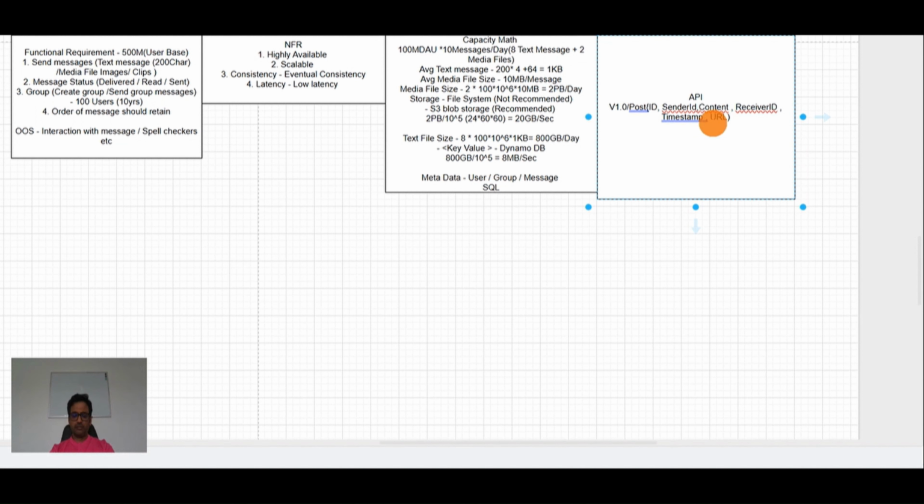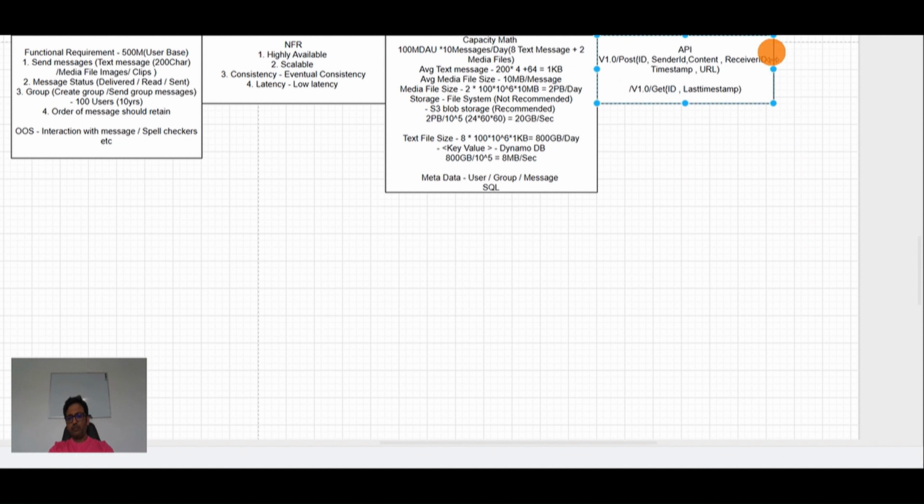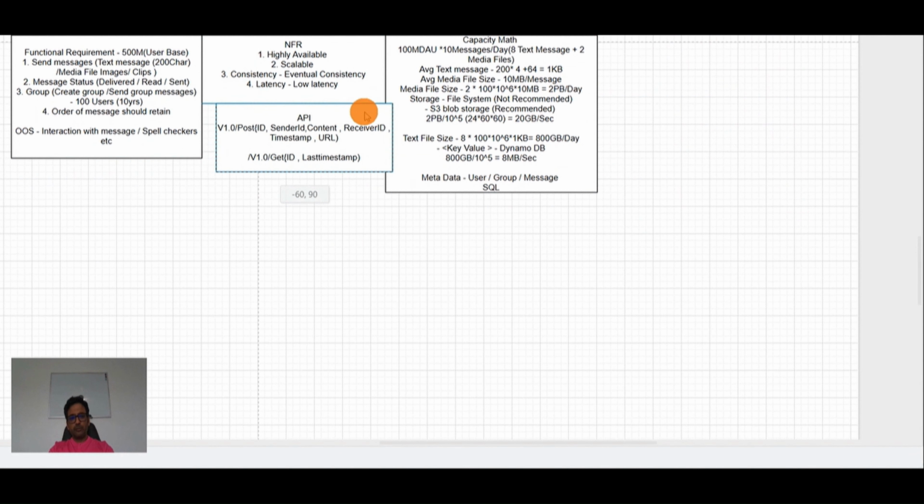So URL, then maybe we will have another for get message. If I come online, I want to get my messages, so it will be just my ID. This is my ID. Is there any message for me? Or maybe the last timestamp I received, because I don't want to get the entire list. I just want what has happened since the time I already saw. So maybe last timestamp. So these look to me like the key APIs needed for this application.